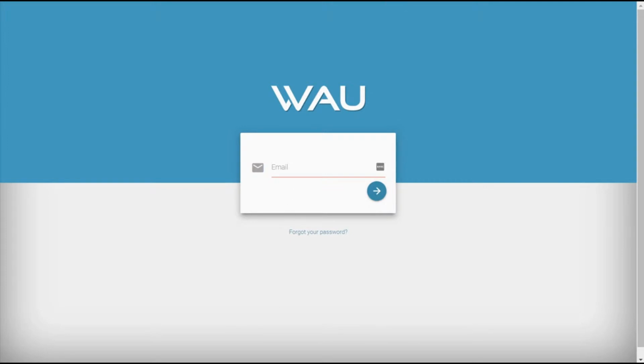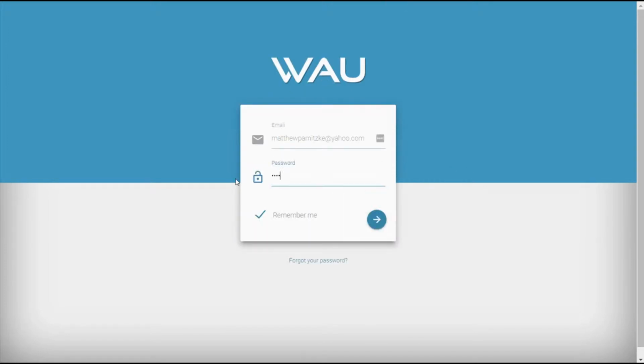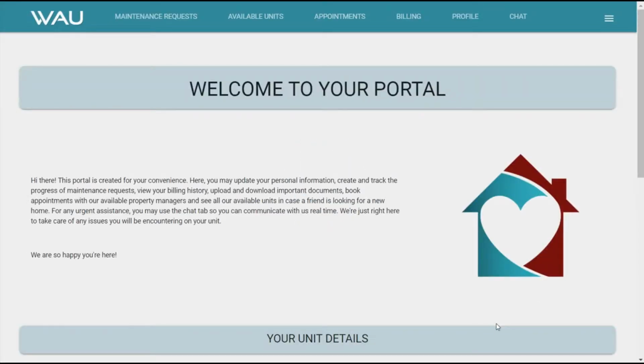Let's start by logging in. Note that once you install WAU Portal on your Contacts app, all your tenants will have their own login details. Now here comes the fun part. After successfully logging in, your tenants can now see all the Podio info that you want them to see.